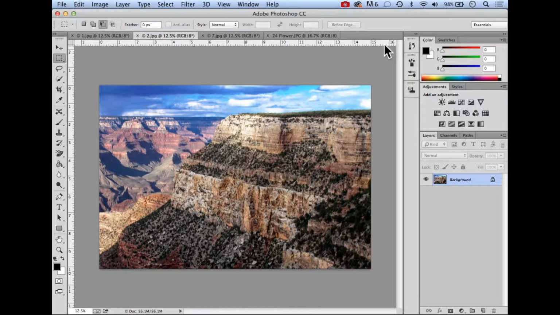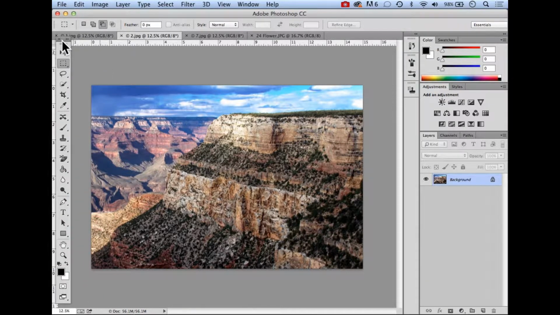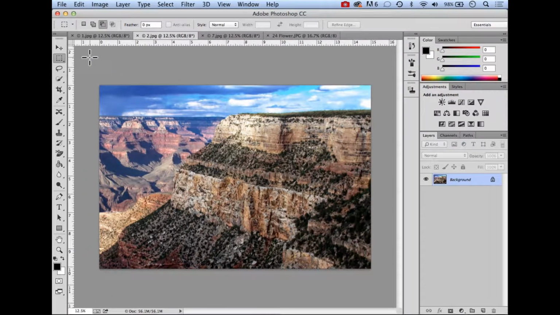The next important area that we need to be aware of is the toolbar, which comes down the left side. And this is the default arrangement. You can change it. You can pull it off of here, put it wherever you want. But I prefer to keep it here, which most people do.